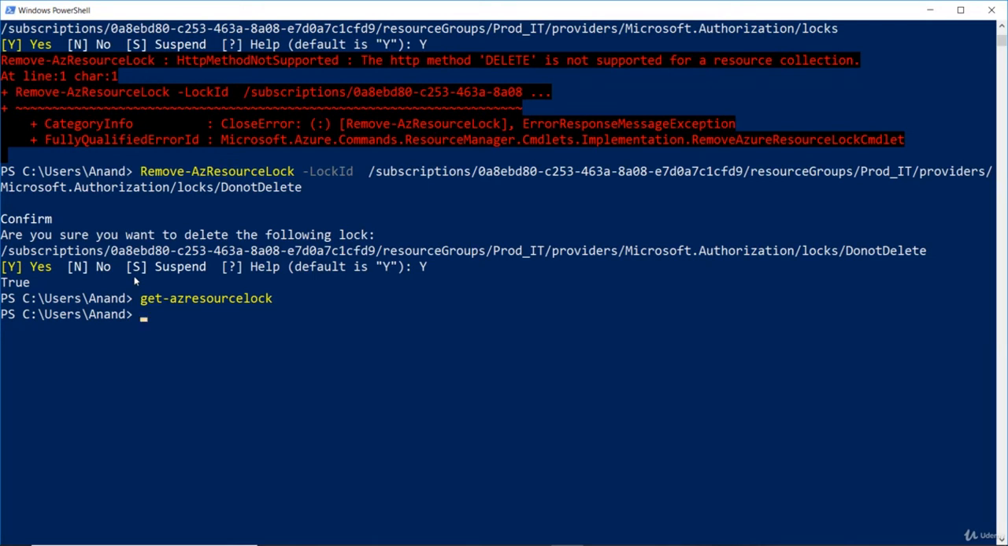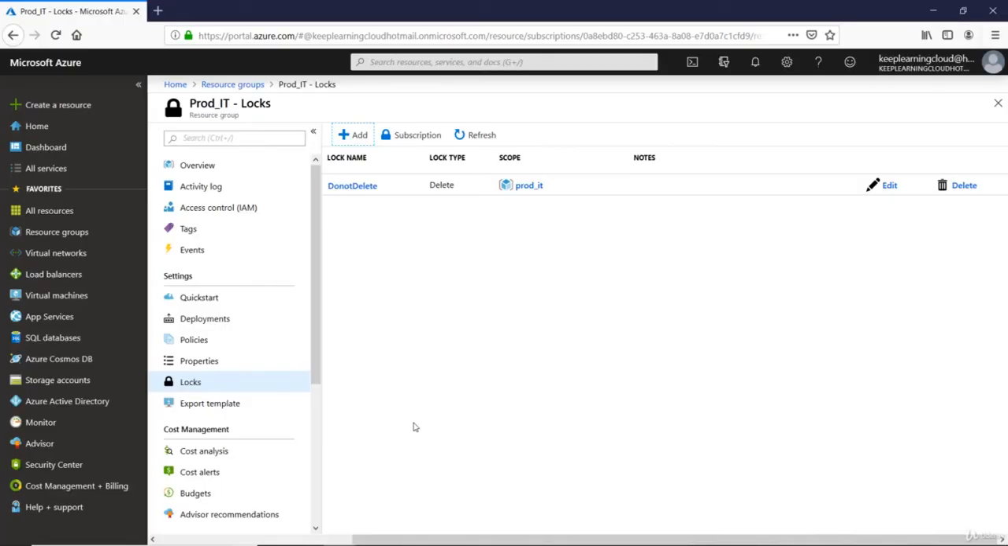And this should be the same if you go to your Azure portal and verify this fact. There will not be any locks on the resource group. So here I am in the resource group called prod_IT under the lock section. I'll just refresh this so that this goes away. Let's see. There you go. So the lock has been indeed deleted. So in this demonstration, we created a lock on a resource group with PowerShell, and then tried to delete the group, and removed the lock with the Remove-AzResourceLock command.